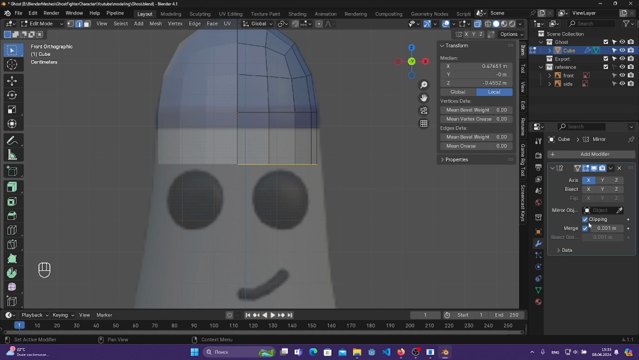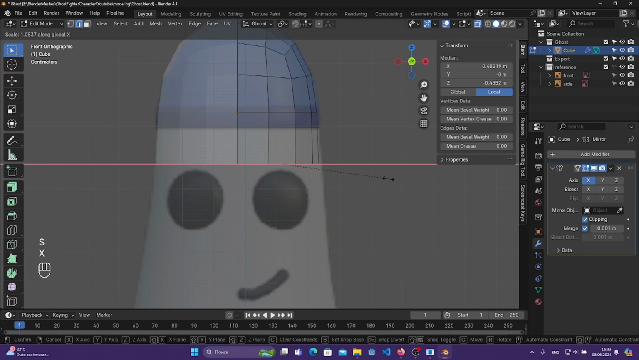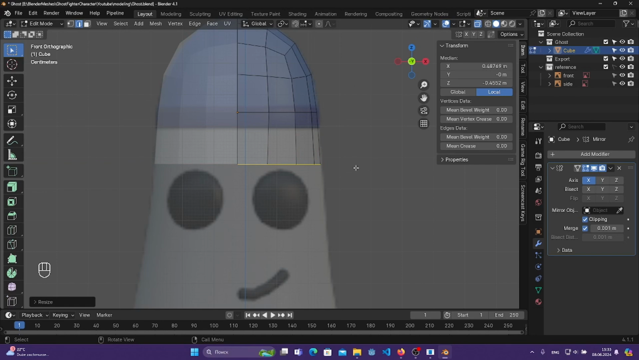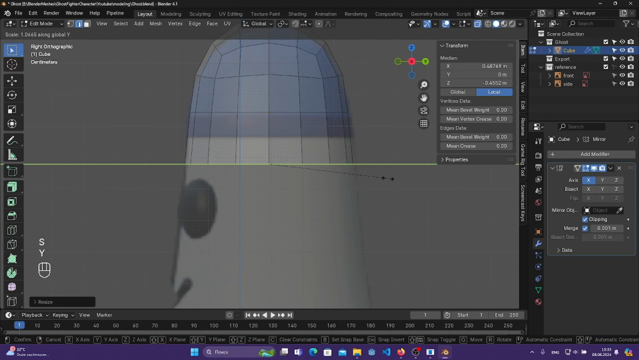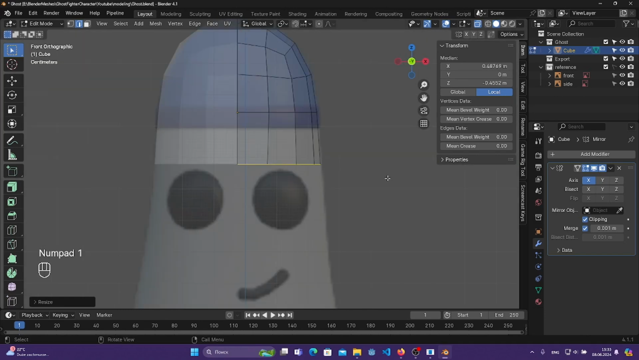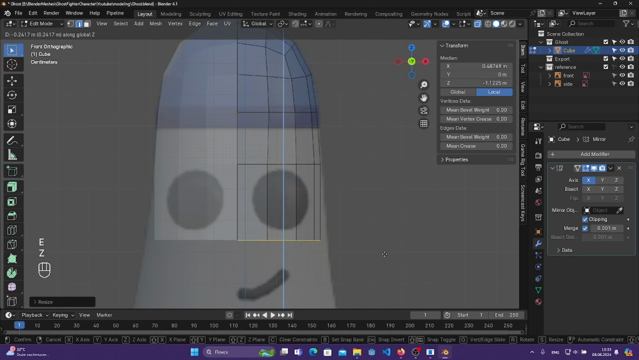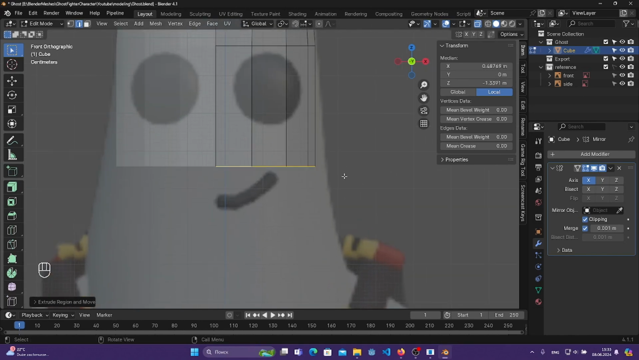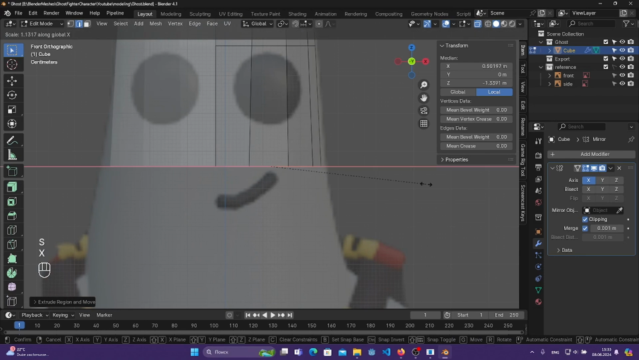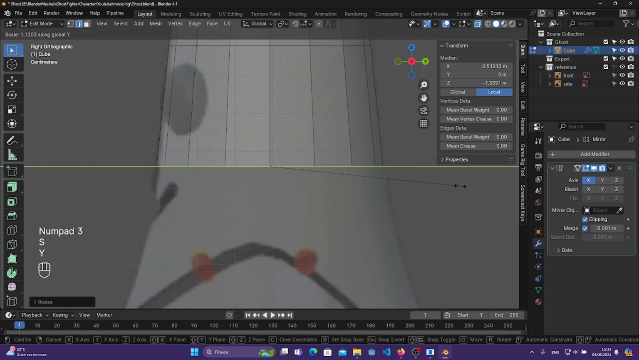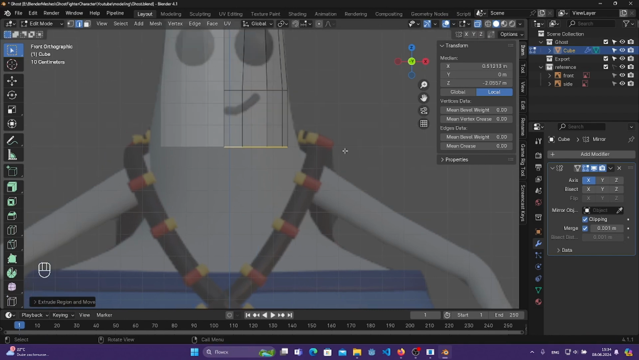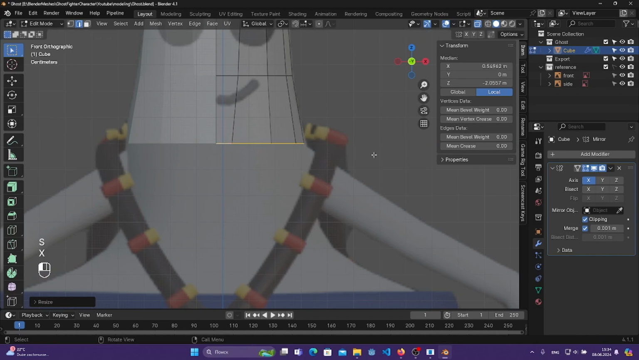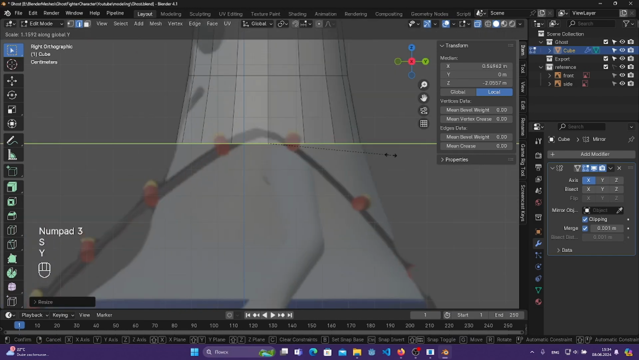Also turn the clipping on and scale it in X direction. Then go to side view and size it up a little bit in Y direction. Now extrude along Z direction, move it right here, and let's scale it in X direction and in Y direction. Extrude maybe to this part where we have hands, then scale it up and scale it up right here also.